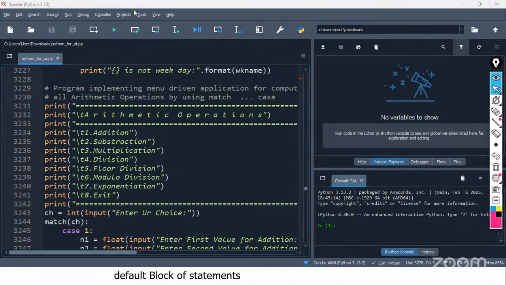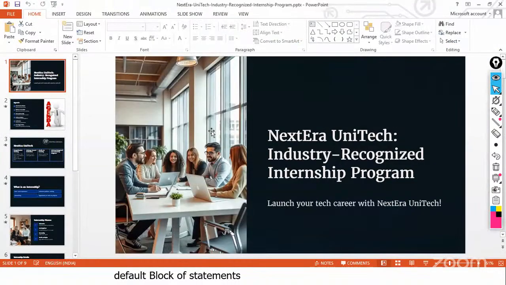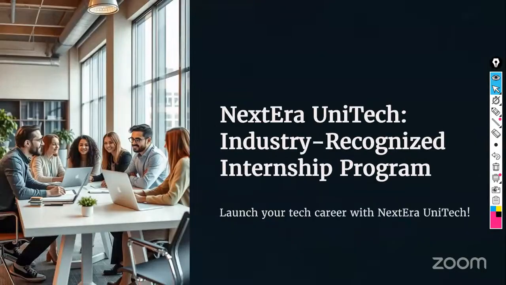Yes. Now I'll go back and I'll be discussing a few important things. This is very important. It's about the internship program that Next Era Unitech is providing. Next Era Unitech is providing an internship which is free of cost. You need not pay even a single rupee, not even a penny from your pocket, for doing this internship. Okay, right. So let us understand this internship program that Next Era Unitech is going to provide.